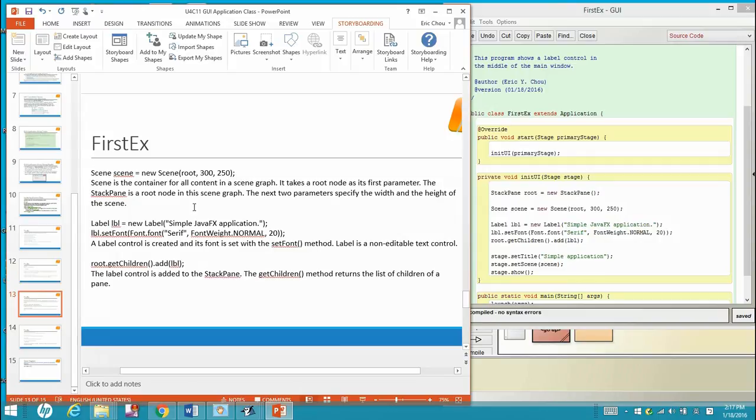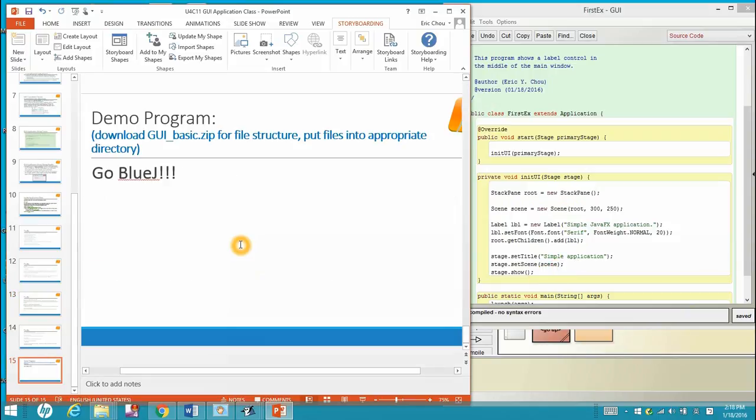Here are explanations of the different statements. Basically, you create a scene of 300 by 200 pixels, then create a new label, then set the label's font to serif, normal weight, 20 pixels, and then add that label to the root. The root is actually a pane. A pane is a holder in JavaFX, a container that will hold that label, and after that, you show the scene.